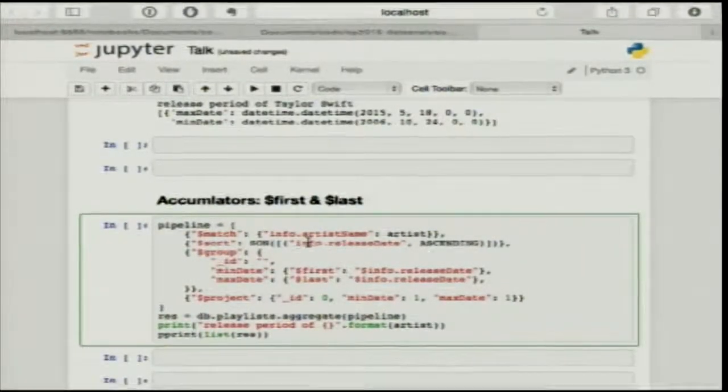It's just a little bit different, and it can save you some extra calculations. What's the difference to our previous pipeline? We have a match, and then we do a sort by release date. And then we do our grouping, and our grouping instruction is first and last. And what does first and last do? It's really simple. First gets the first document of the group.